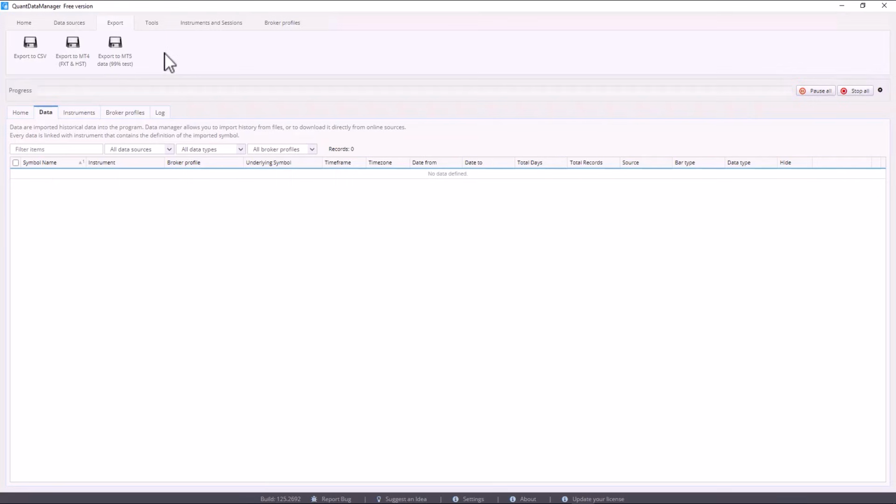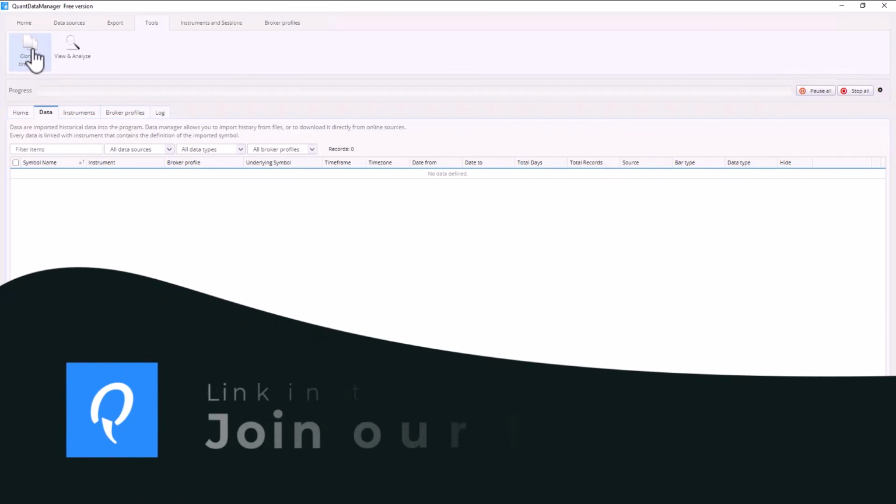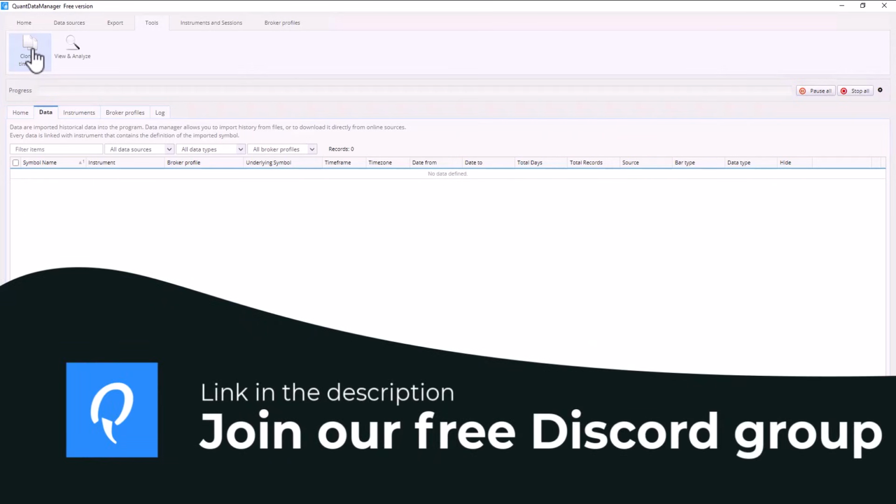And when you go to Tools, you can, as I mentioned before, convert data to other time zones. However, if you use a preset broker profile, the data is automatically cloned directly to your target time zone. However, if you want to convert the data to a different time zone, you can do so using this function.